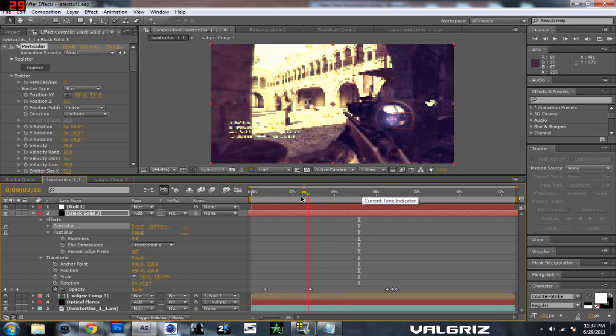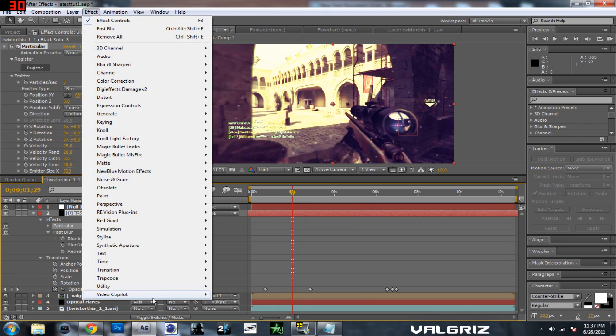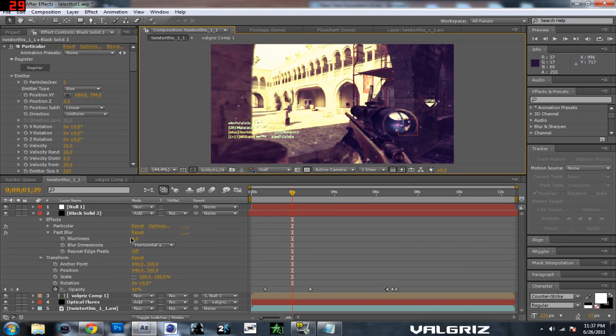And yeah, so the Particular options, again: if you want to, go to Effect, Trapcode, and then Particular. Add this on a black solid and put the mode to Add, or you can possibly use an adjustment layer. And then what you're going to do is, excuse me, I have a cough.